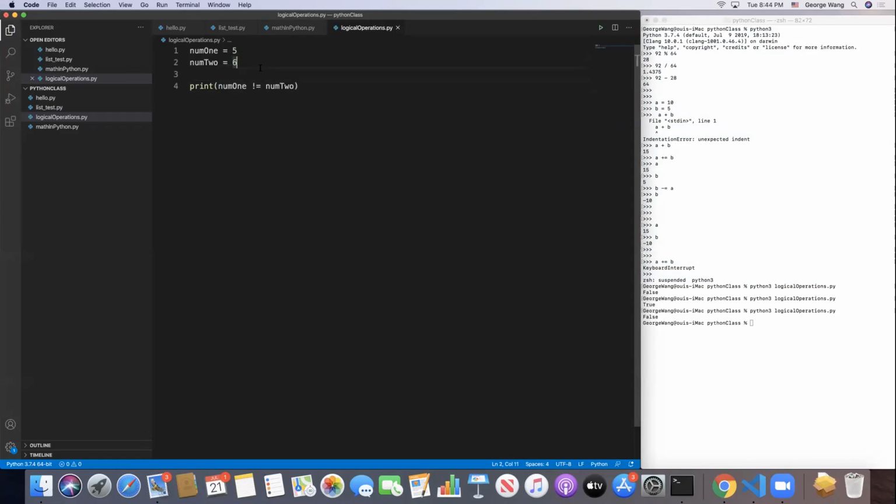What if I change my number into 5? False. Exactly. And what if I do this? Number 1 equals number 2. Is it true or false? It's true. Number 1 greater or equal to number 2? True. Lesser than or equal to? True. If it has equal to, then it's true.